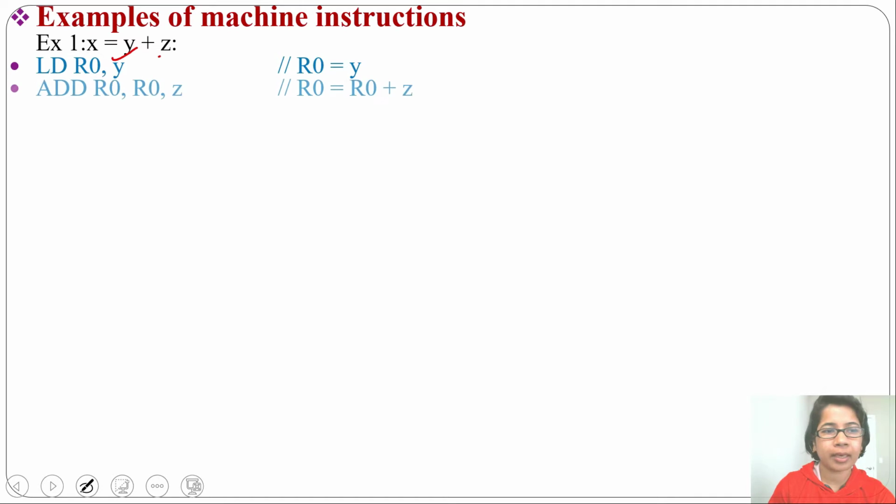Let me do direct addition. So ADD R0, R0, Z. Whatever the content of R0, that will be added with Z and the result will be stored in R0. So R0 = R0 + Z. Now R0 contains Y plus Z. Again we need to store the R0 content into X. So the next statement will be ST X, R0. It means X = R0.